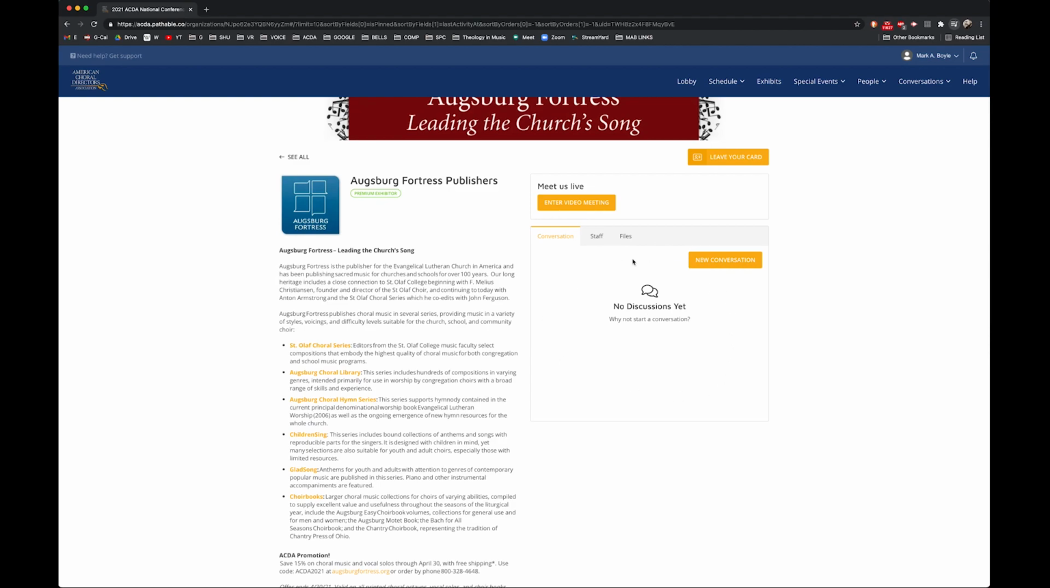Again, as a reminder, this section here is a public space. Think of it as the booth's wall. So don't stop by a booth thinking you're sending them a private message when you click New Conversation. This is very public. It's just like a Facebook wall. Anything you post here can be seen by anyone else.